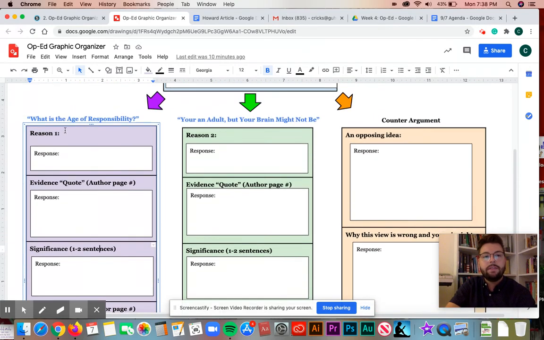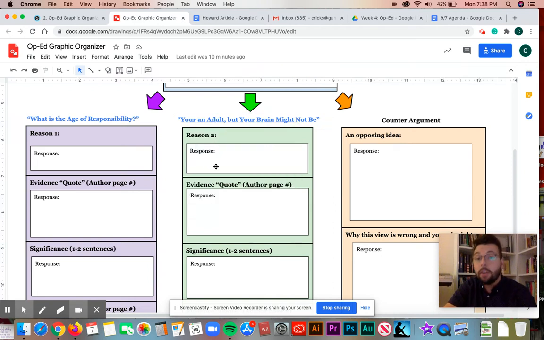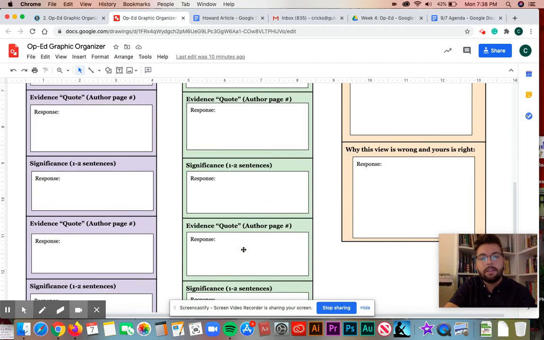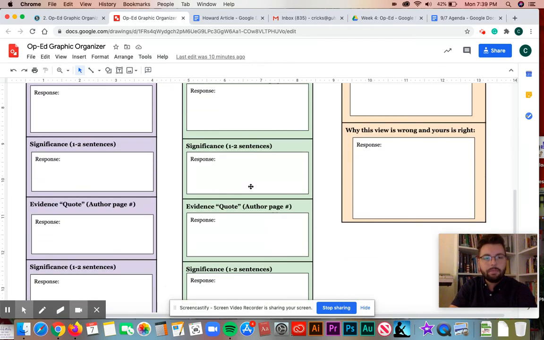So you'll see that, and then you do the same thing with reason 2, but this is from the other article, the Howard article, you're an adult, but your brain might not be. And so you're going to click on that, read through, come up with another reason, evidence, significance, evidence, significance. So for each reason, you need 2 pieces of evidence for a total of 4 for your project, which is explained in the instructions for the final writing assignment for the op-ed newspaper article. So again, 2 pieces of evidence, 2 significance, 2 evidence, 2 significance.